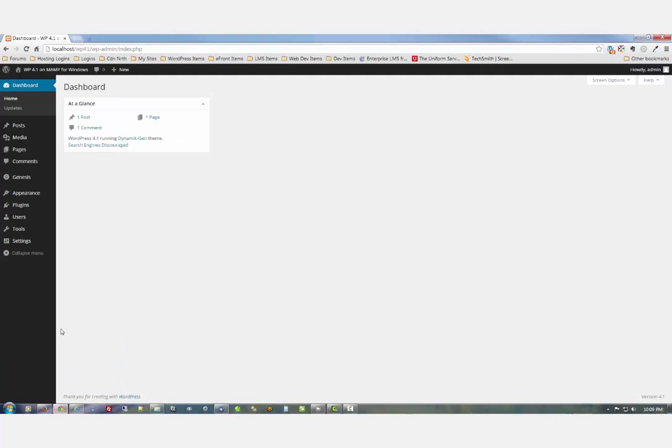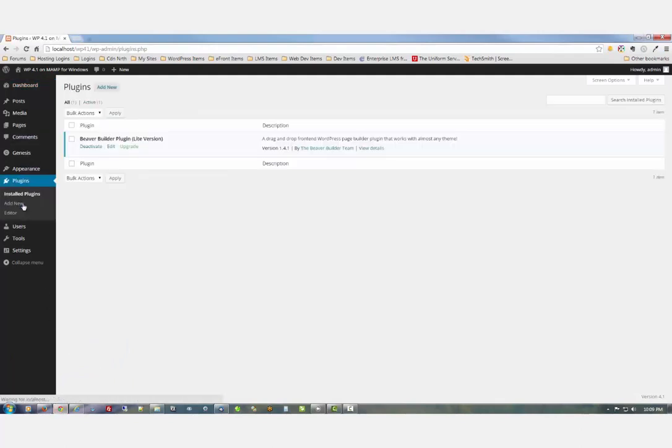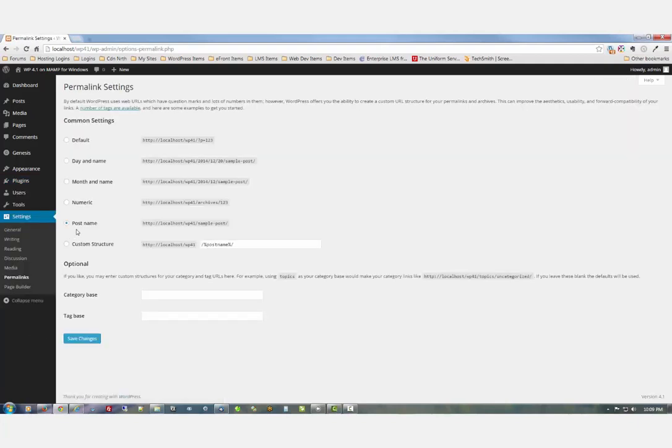I'll show you what I've done here. For plugins, all I've got is Beaver Builder Lite. Remove the other two default plugins. What else have I done? Permalinks I've set to post name. And for now, that's about it.